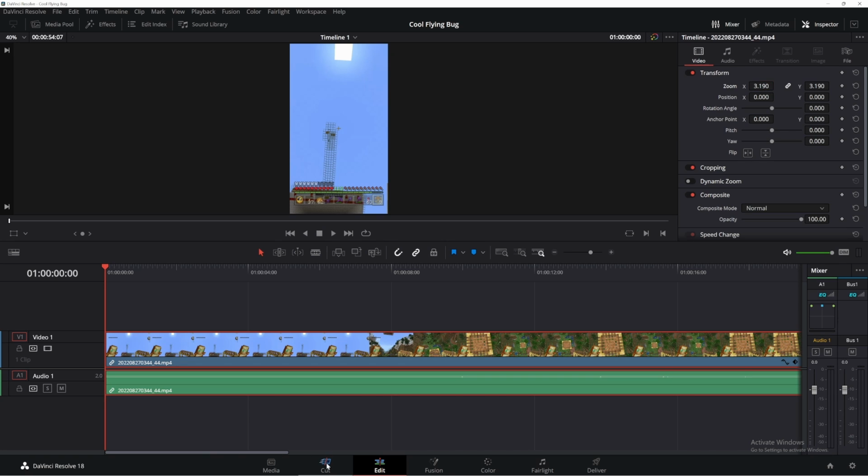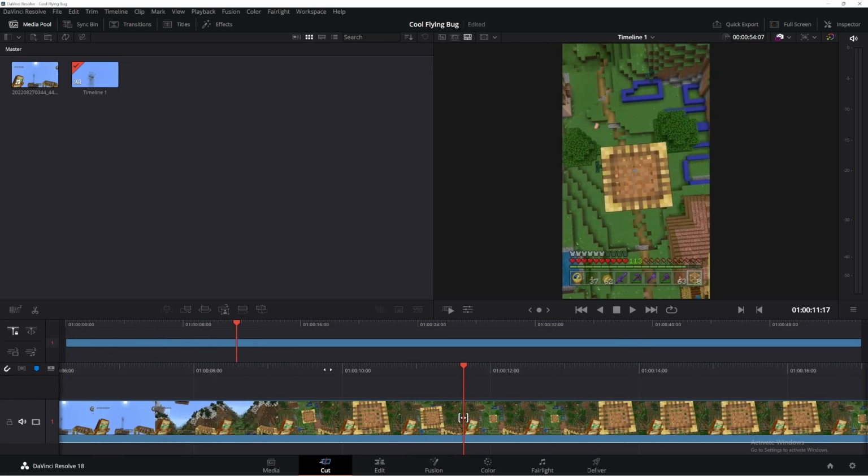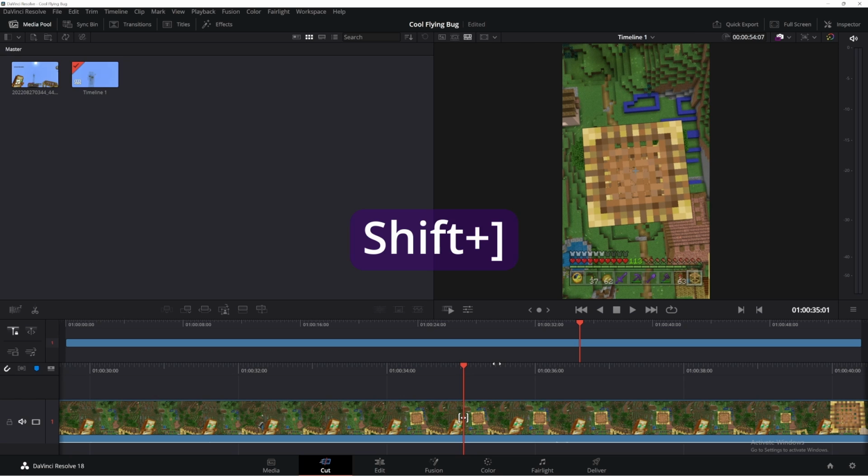I use the Cut panel to edit the shorts. First, I find the end of the clip where I want to create the short. Hit Shift Close bracket to clip the end off.